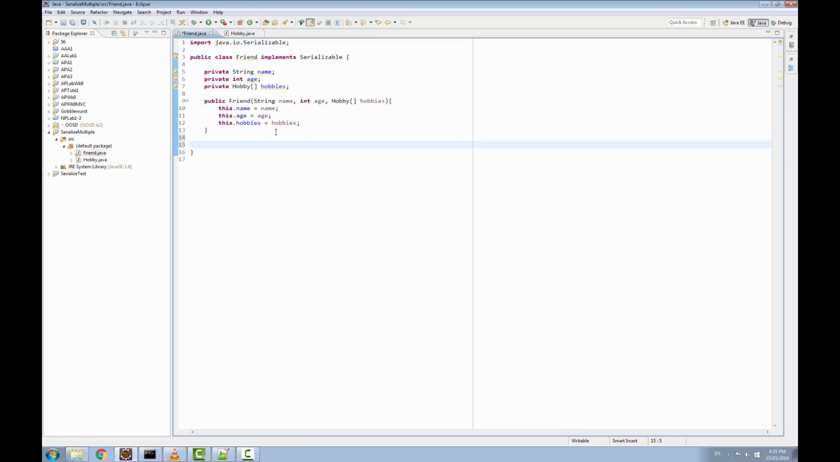Now, in order to load our data later, because we're going to save it to a file and then we're going to load it from that file, when we deserialize it, which is reading from the file, we're going to print it out to the console. So in order to do that, we're going to need some getters to access these private variables. So let's make those now. Public String getName, return name.